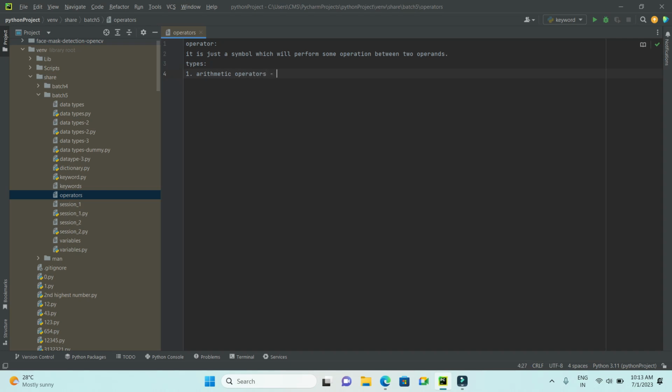So what are these arithmetic operators? We have around seven or eight types of operators in Python. Among them, the first one is arithmetic operators. Arithmetic operators are the operators which perform the operation between two operands in an arithmetic way. I'll give you a few examples.